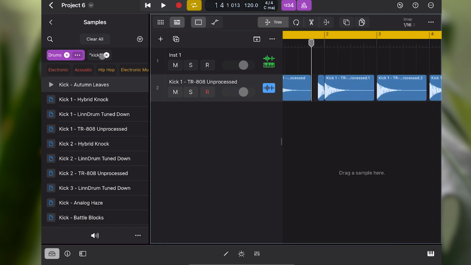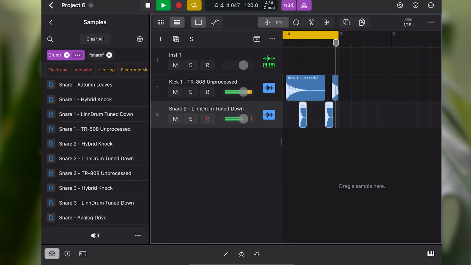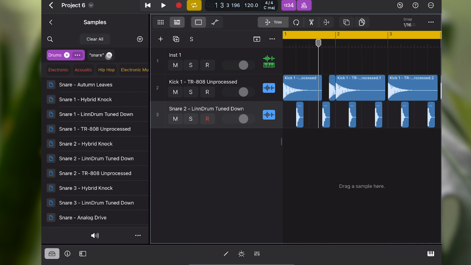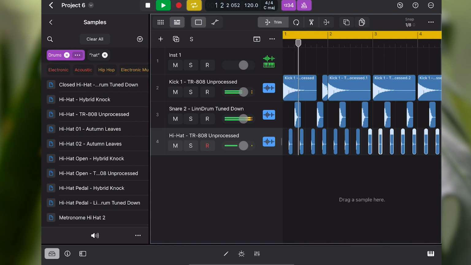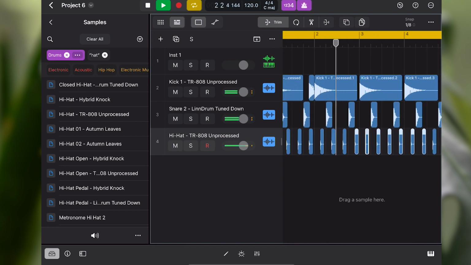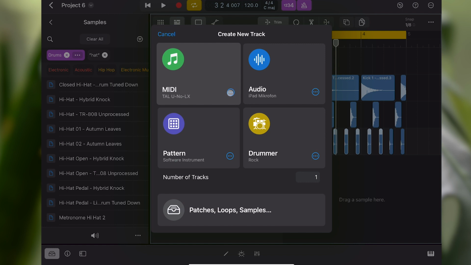Okay, so then we can add some snares. And if we want to add some hats, search for hats. Okay, so there we have a very simple beat. But now what if we want to add some virtual instruments? Well, then we can use either the built-in instruments or we can use other third-party VSTs. So if we create a new track, I can show you what we can do.